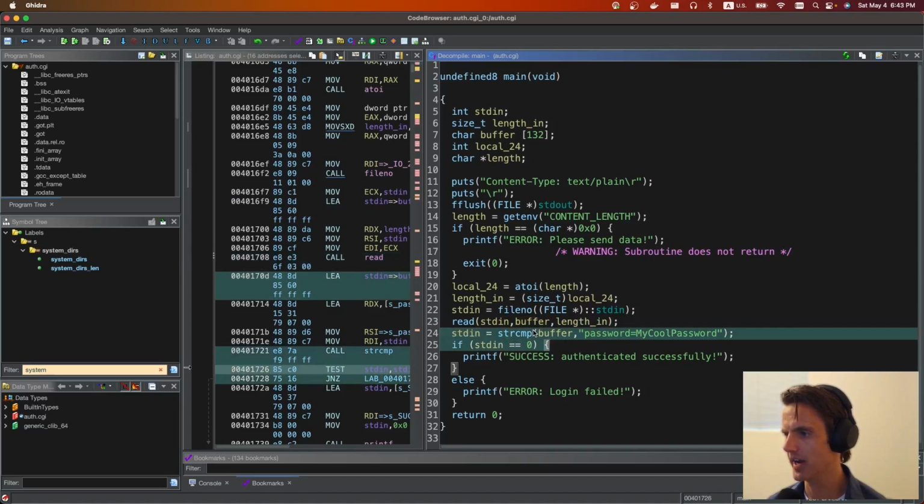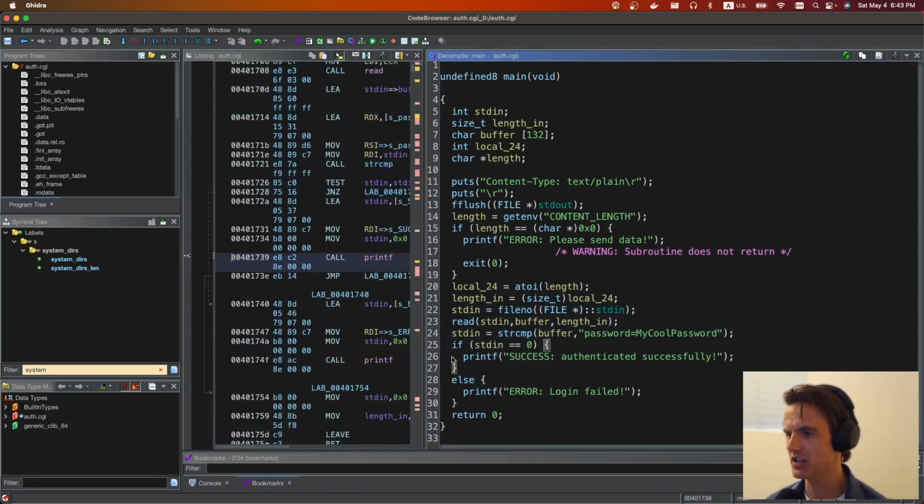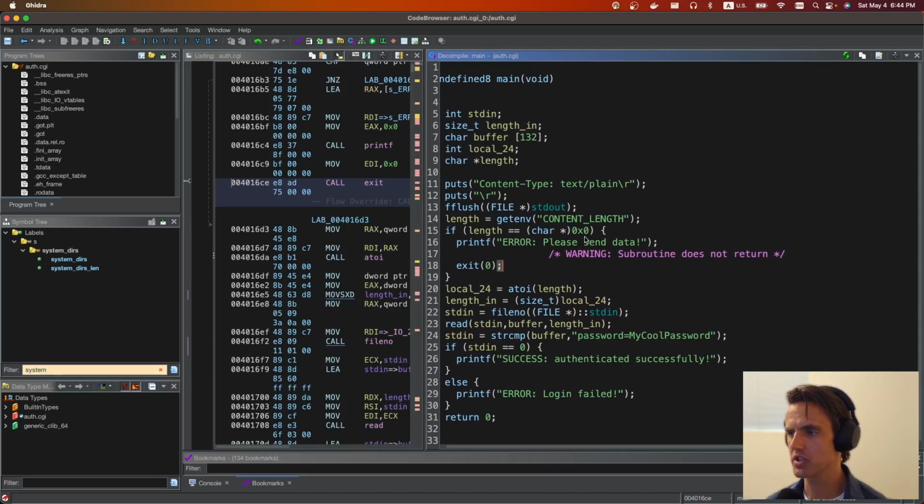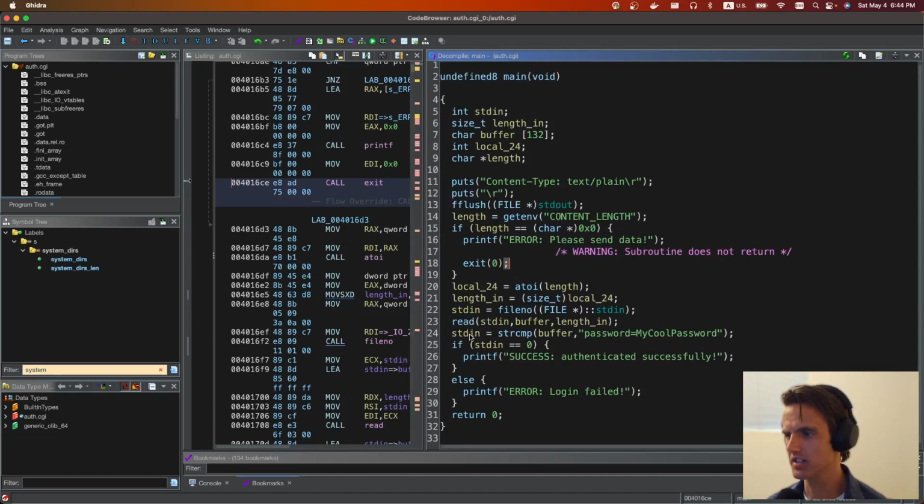From there, it's going to compare the buffer to the password to see if they match. If they do, it says success. Otherwise, it says error. Cool. Like the challenge description said, the goal is to get RCE. So like I said, we're not trying to pass in the password. We're trying to pass in something interesting exploitation-wise.